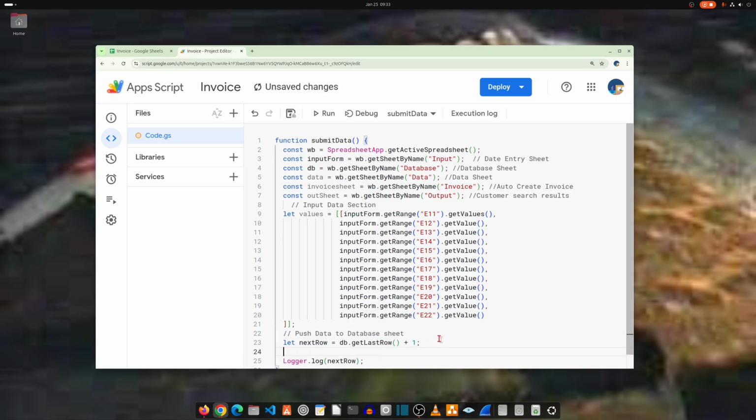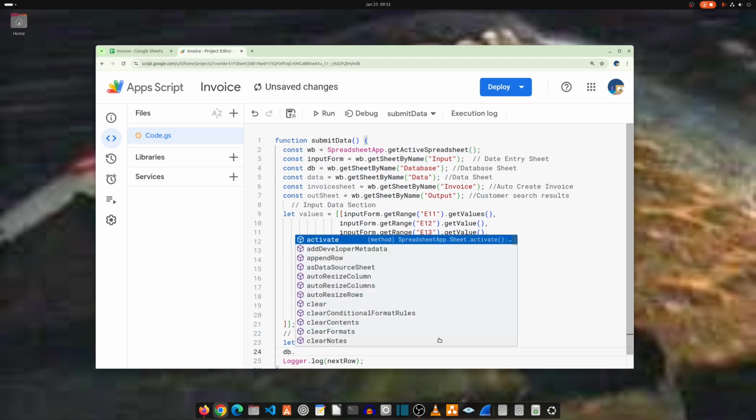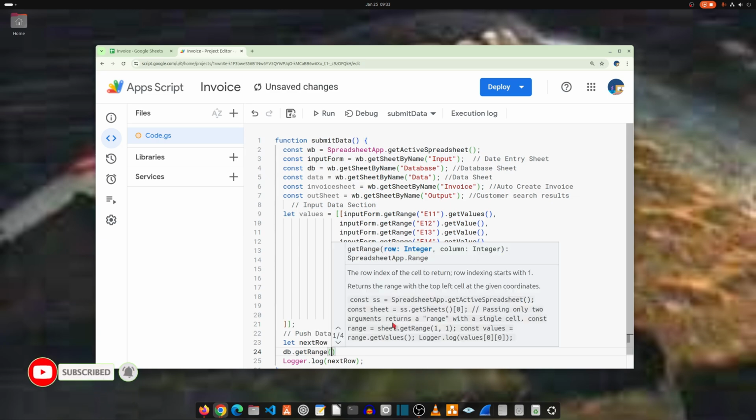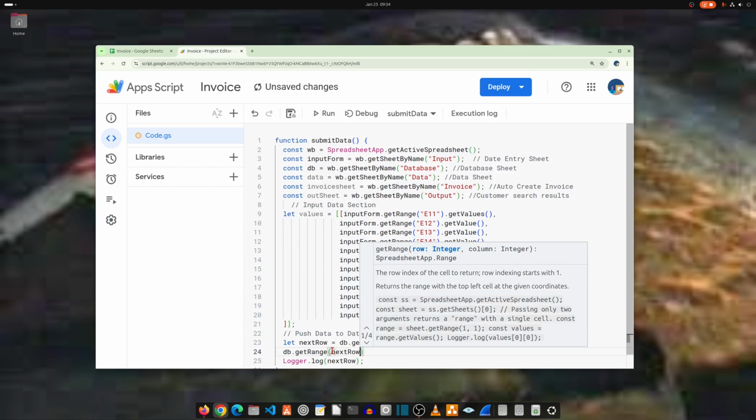Well, again, we hit the enter key. And then we ask ourselves, where do we want to stick it? Well, the database tab. So we type db dot. But now what? Well, again, we want to stick it in a range of cells. So we hit get, hit the magic R, click on getRange, and then we hit the parentheses. Once we open up parentheses, we get a help screen. So here, what does it say first? Well, row is an integer. Well, we know our row is stored in this value nextRow. So instead of putting a number there, we're going to put the variable in there, nextRow. And now we have it.